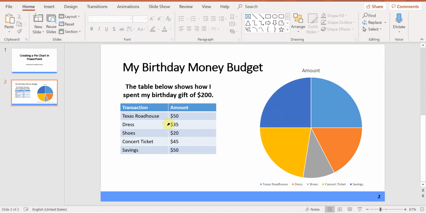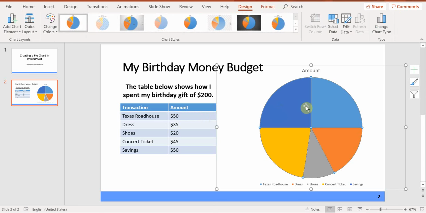So if you notice, Texas Roadhouse should be the biggest chunk, just like savings, right? They're $50 on both, so it should be the same size. And then the other ones are kind of similar, but the shoes should be the smallest one, right? So it's pretty awesome because you don't have to create it. PowerPoint will do it for you.